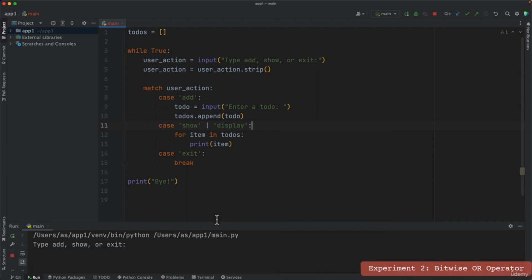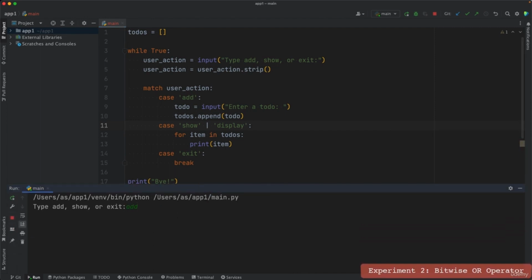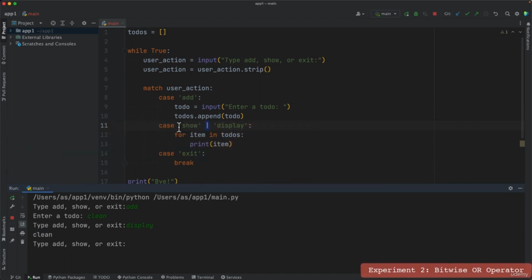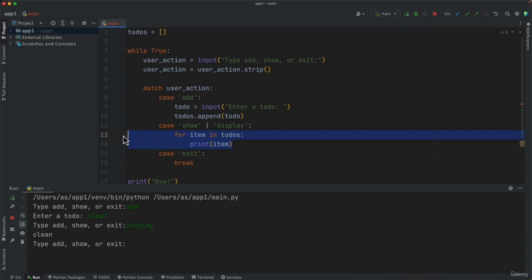If I run this code and I add a to-do, so I press on add, type clean, press enter, and then instead of show, I can also write display here. And if I press enter, I'll get a list of to-do items. So this is an OR operator. So this will match either show or display. So if one of these strings is matched, then this is evaluated to true, so these lines will be executed. Alright, that was the second experiment.